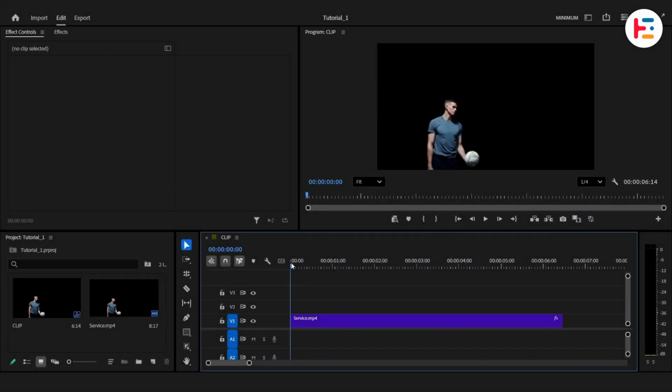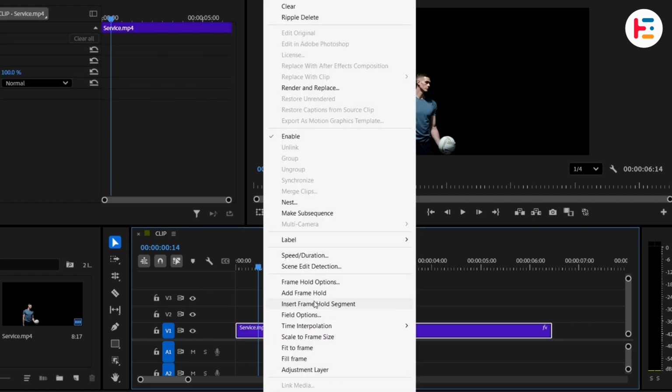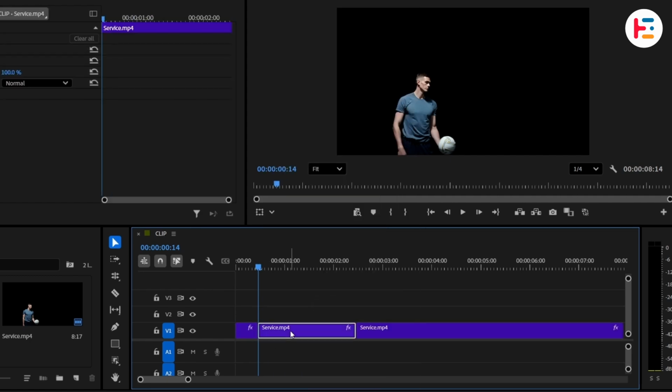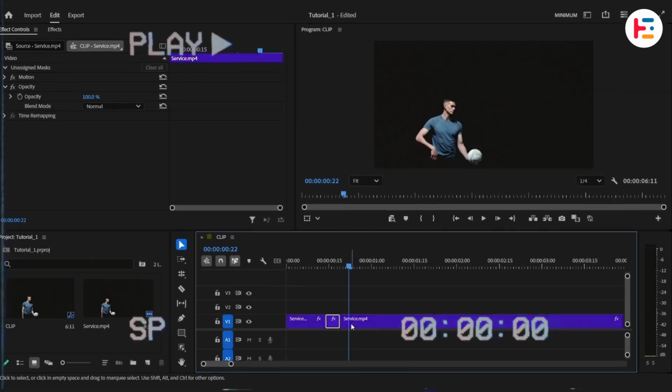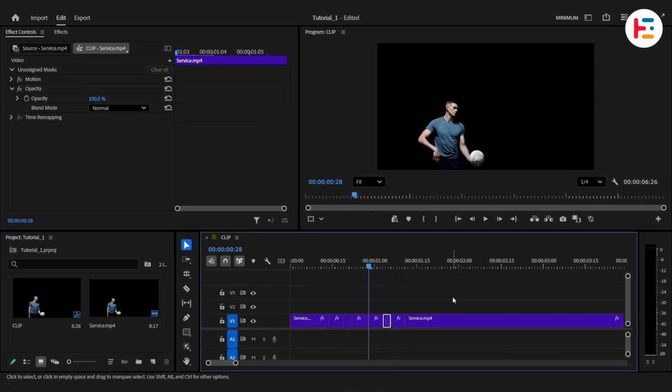If you have tried creating this effect manually, you probably know the process. You find a frame and insert frame hold segment, then cut the clip, trim it down, and repeat until you get that stuttering, frozen look. But it's slow, tedious, and honestly, not the best use of your editing time.